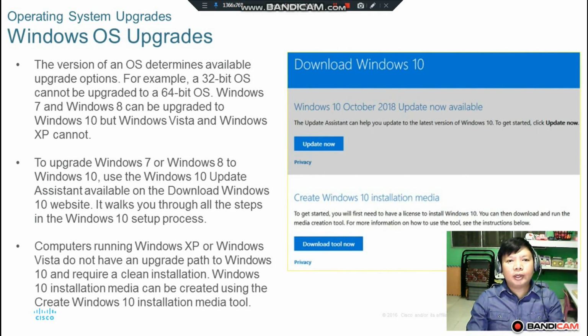Windows OS upgrades. The version of an OS determines available upgrade options. For example, a 32-bit OS cannot be upgraded to a 64-bit OS. Windows 7 and Windows 8 can be upgraded to Windows 10, but Windows Vista and Windows XP cannot. To upgrade Windows 7 or Windows 8 to Windows 10, use the Windows 10 Update Assistant available on the Download Windows 10 website. It walks you through all the steps in the Windows 10 setup process.